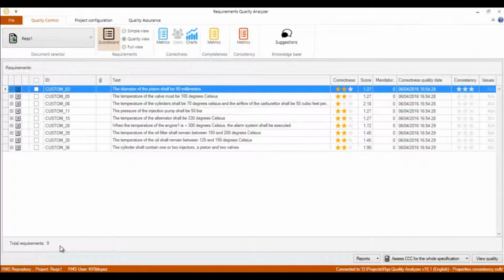Let's work a little bit now with the requirements quality analyzer in order to see how to configure, run the metric and finally check results. The first thing I'm going to show you is the requirement specification, which is exactly the same as the one we described in the slides. Next, what we are going to do is configure a new metric.